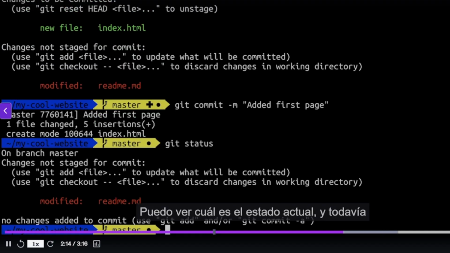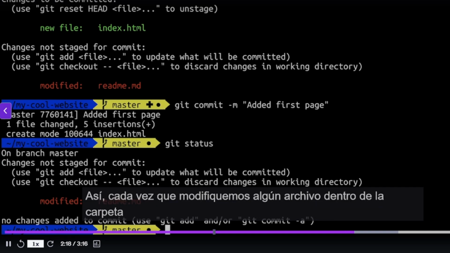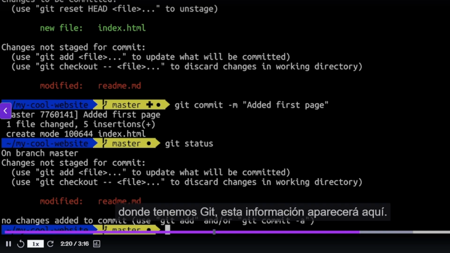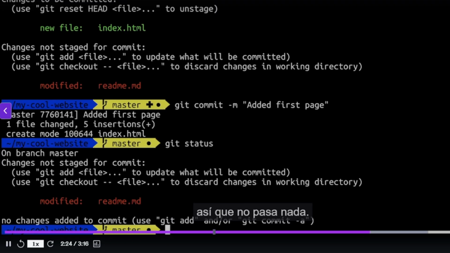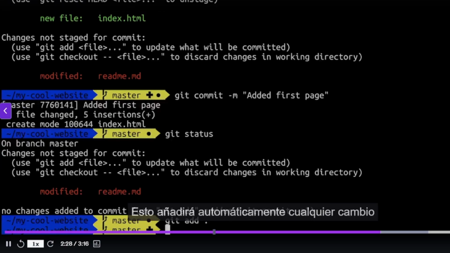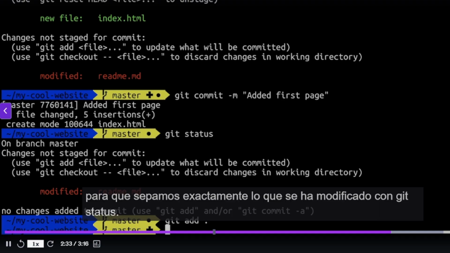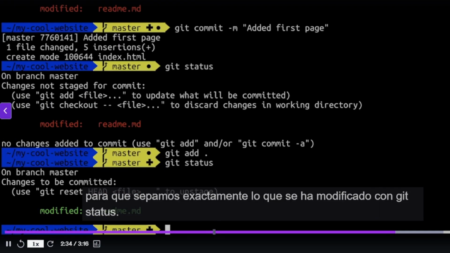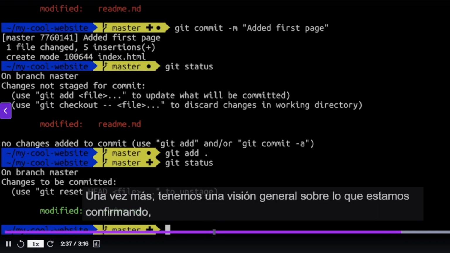I'm running a git status. I can see which is the current status, and we still have modified files. So every time we are modifying some files inside the folder where we have git, this information will come up here. Hey, you still have some other files. So that's totally fine. We can go ahead, we can just use git add dot. This will automatically add any changes. So we know exactly what's been modified. With git status, we have an overview over what we're committing.